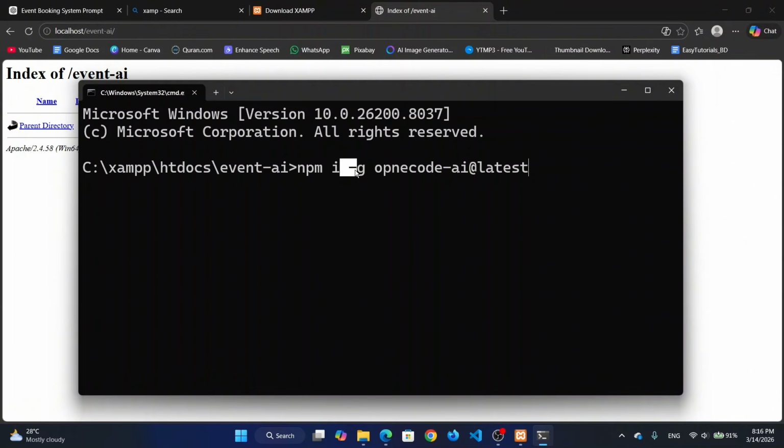Here you have to type npm space i for the installation, then space, then -g for the global installation, then space opencode-ai, then @latest for the latest version. Now if you hit enter, it will be installed within a short time.